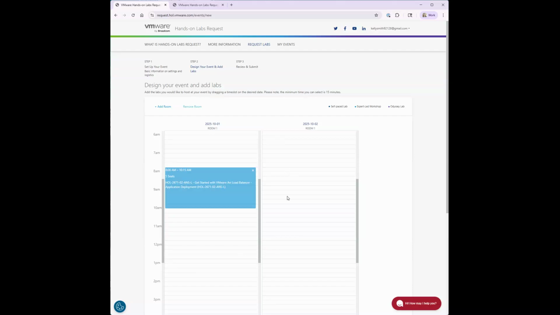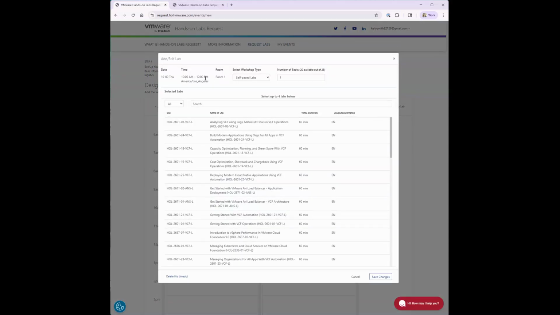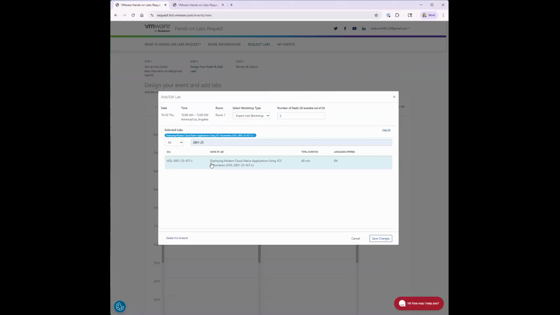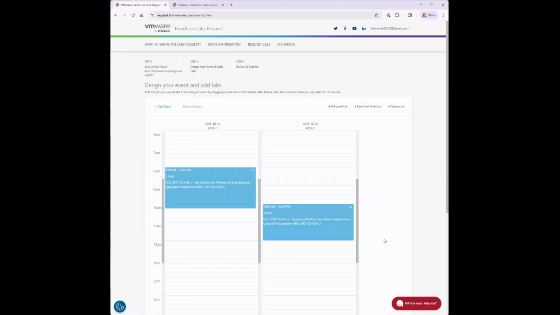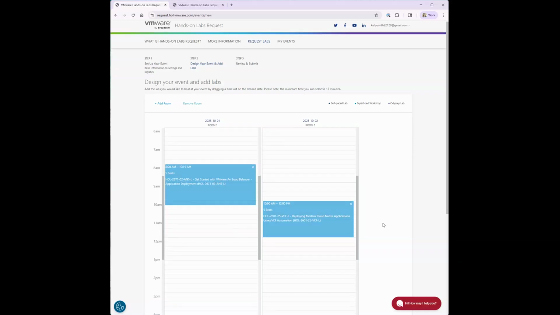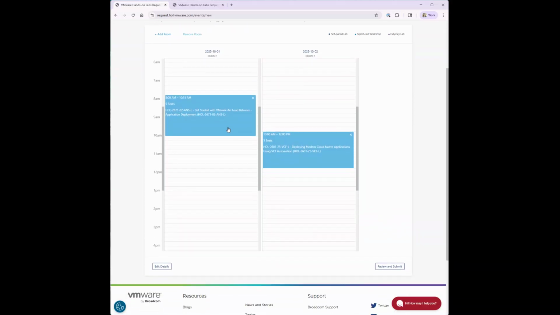The next day, we're going to create one that starts at 10 a.m. and runs to 12 p.m. Again, Expert-Led Workshop is the workshop type we want to select, and we'll select another 5 seats and a different lab this time. Great. Save your changes, review your times and your labs, and submit.